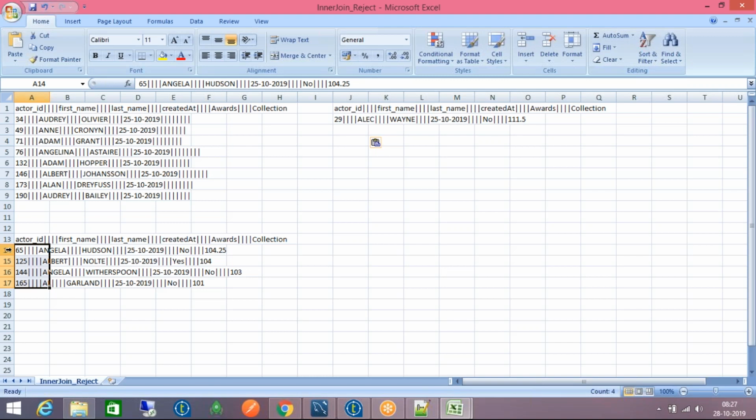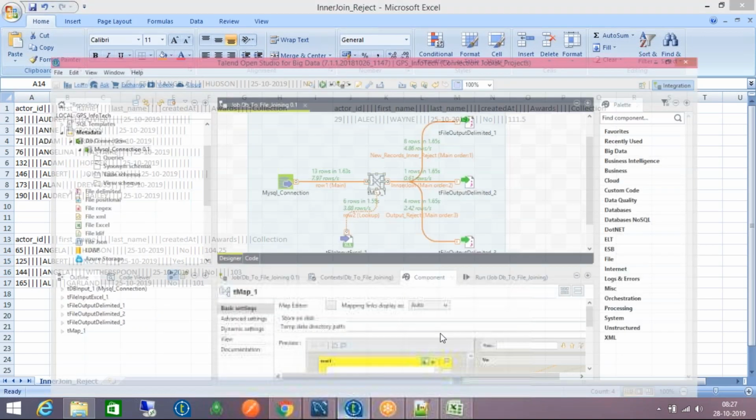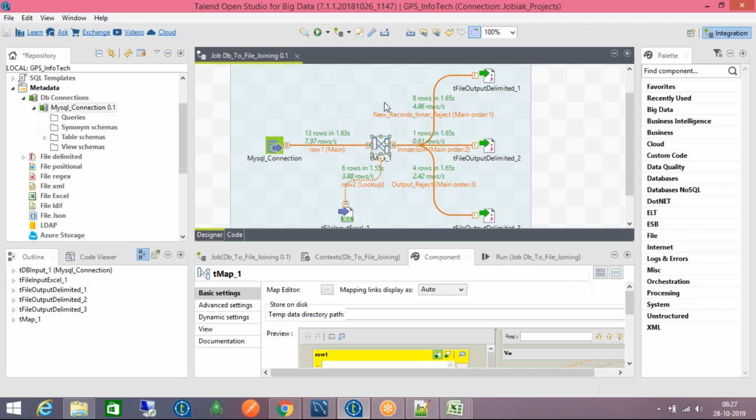Sometimes we do flagging, sometimes we go with date logic, sometimes we check that the date format is not correct, and all these scenarios will go. So that's it for today's session. We discussed the tMap settings along with the inner and left join, and most importantly how we capture the rejected records and how we do new insertions.